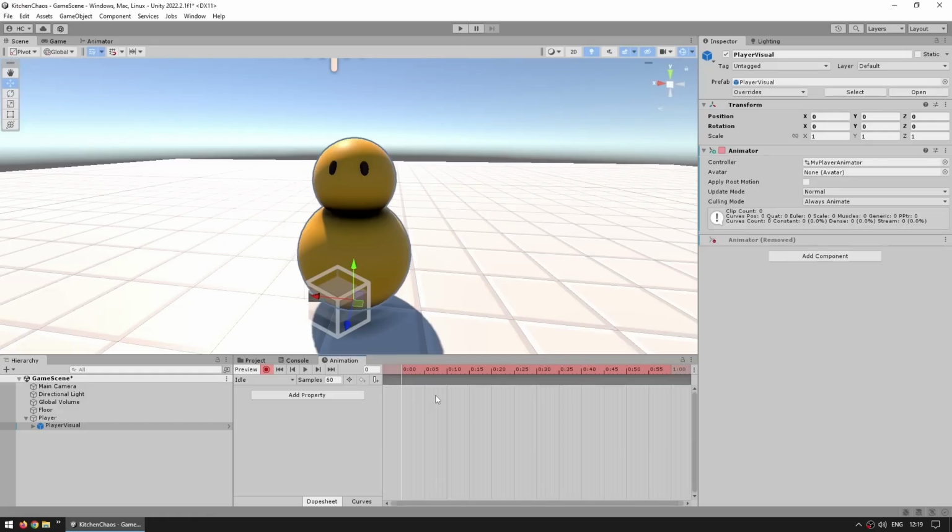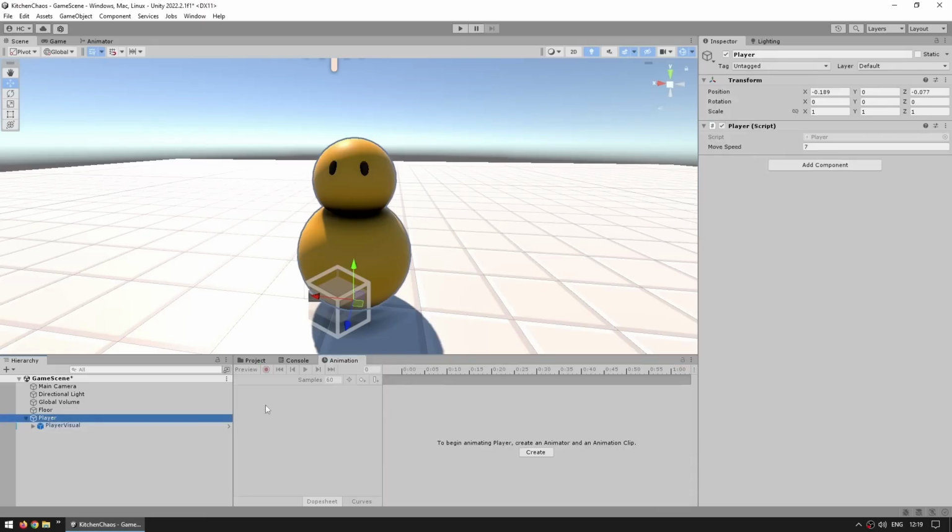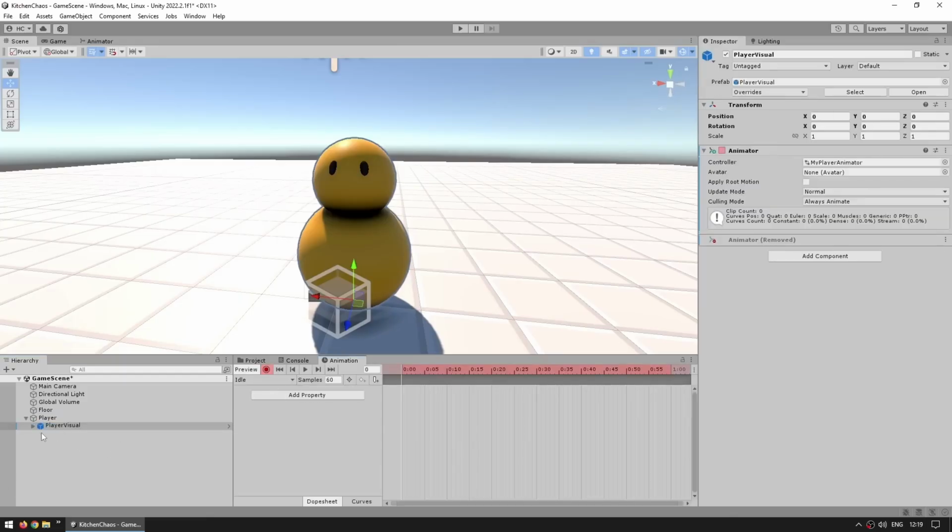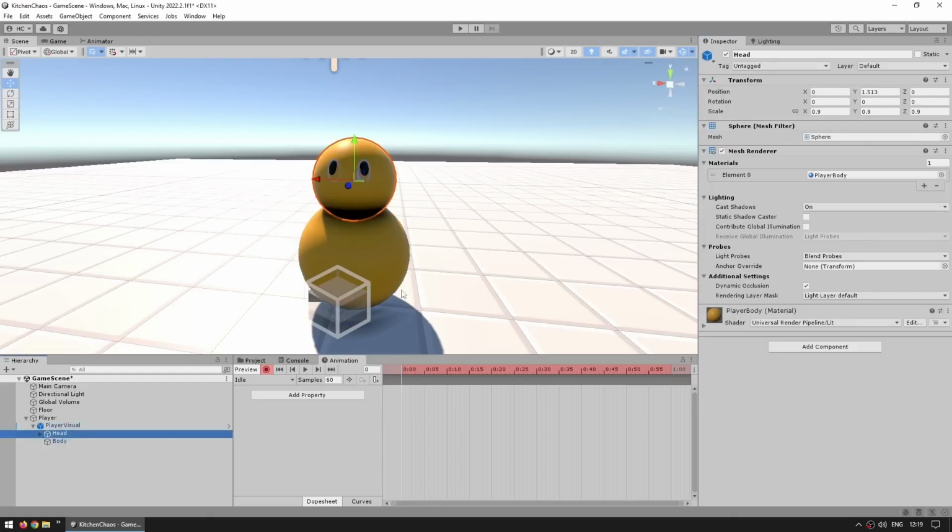Now note what I said, that's very important. It needs to be child objects. If you select, for example, the parent game object, then all of a sudden it stops recording. So you can only animate child objects. So let's select the player visual, let's enable recording, then let's expand the player visual. Let's make sure that our timeline is on 0, so drag it all the way to the left. And now for example, let's grab the head object and let's move it just a tiny bit.